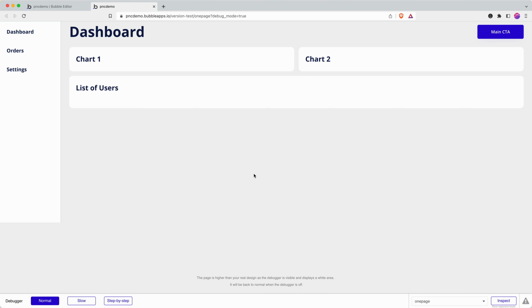In this Bubble tutorial video, I'm going to be demonstrating another way that you can use the debugger bar down here at the bottom of your page to work out why an element that you think should be visible is not visible on your page. I've got a simple one-page app here, and the aim of my app is that when I click on different sections, so orders or settings, I should see a change in my page here.